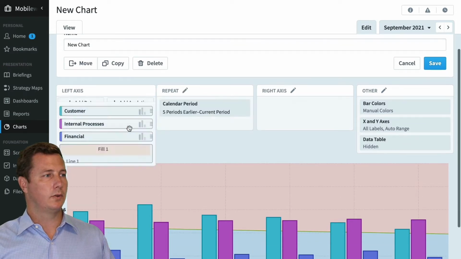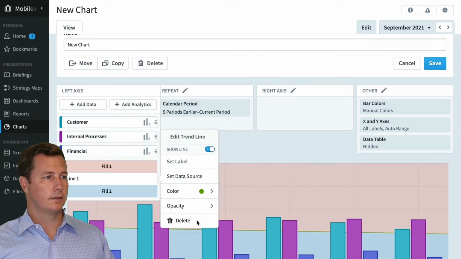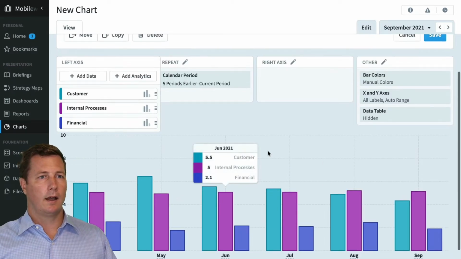All right, let's look at a new type of chart. Before we get there too, let's delete some of this stuff.